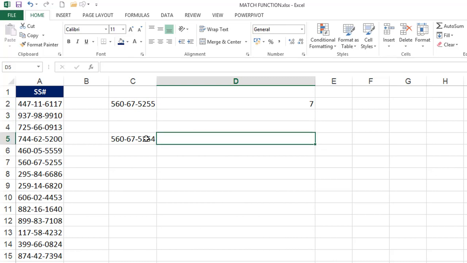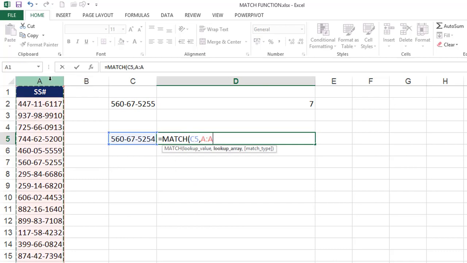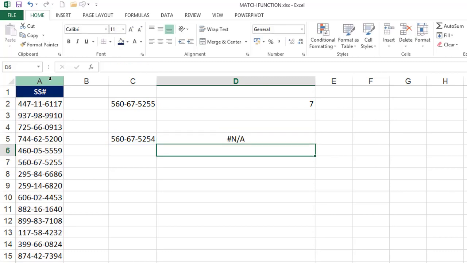Now we got the result 7, and we'll find another value, 560675254. Again, the same MATCH. The lookup value is 560675254, comma, same thing, I'm selecting the A column. It automatically shows A:A, comma 0. Now we'll see the output. The value 560675254 is not available in the A column, so we get #N/A, which means not available.